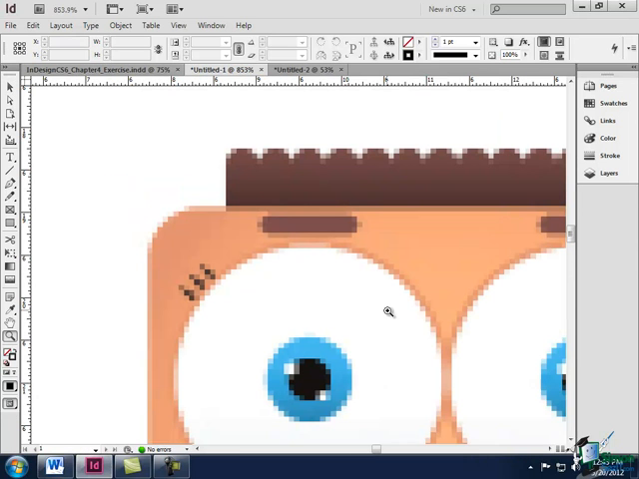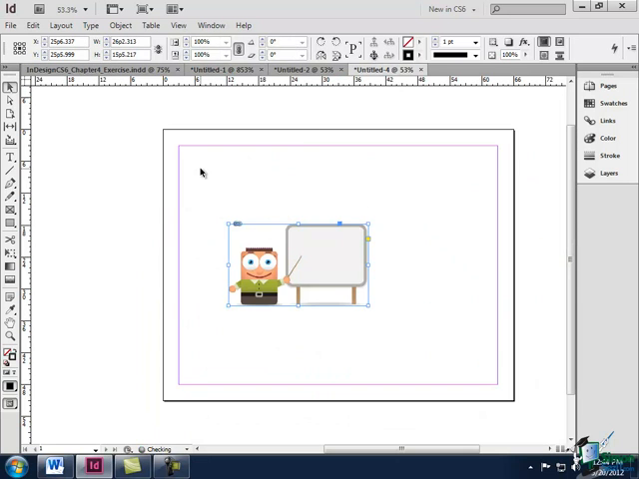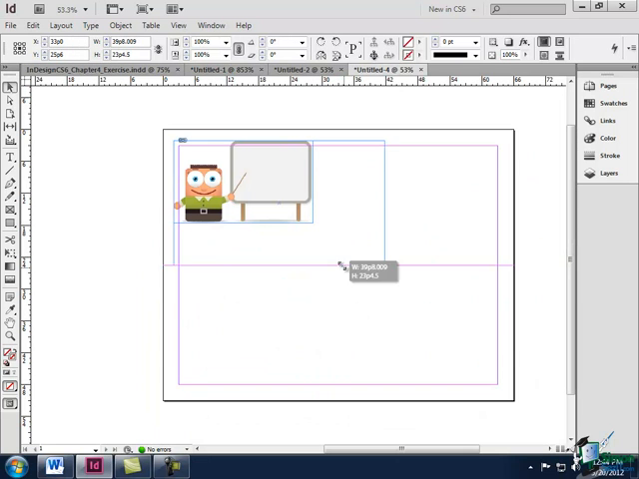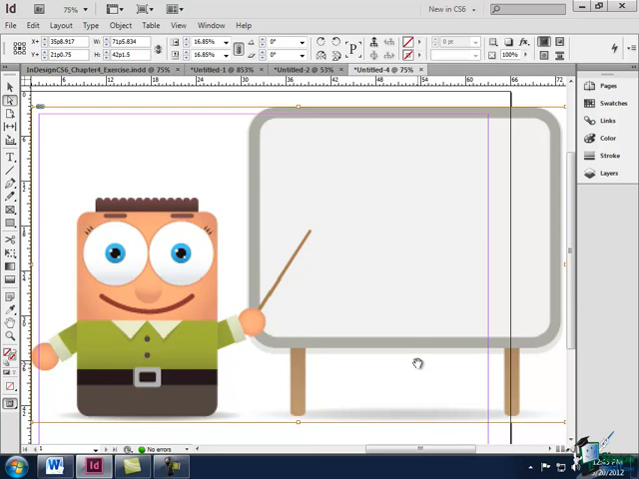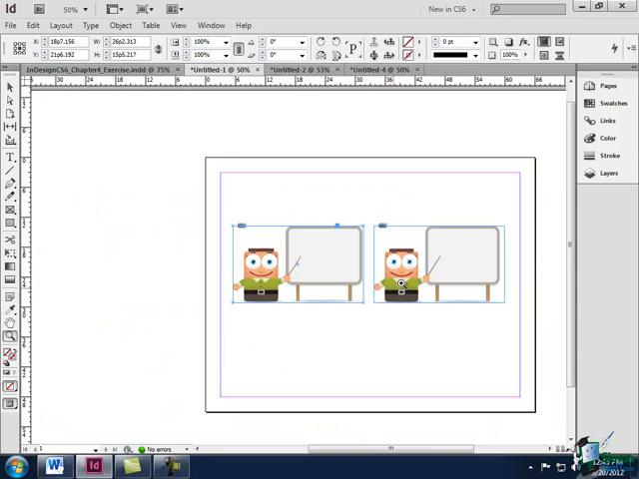Notice that the quality of the image has been compromised. I'm going to move to another document that I have open within InDesign to show you what this image would look like if I were to resize it large enough to fill an entire page. Again, notice that the quality of the image is compromised because this image has been saved in a bitmap format.